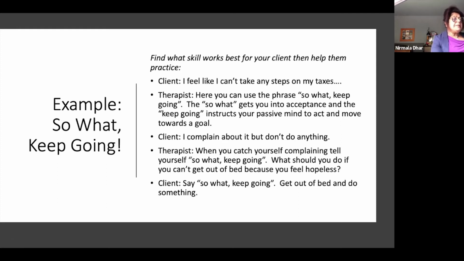So find what skill works best for your client and then help them practice it. And by the way, CBT is practice, practice, practice. Okay. And that's where that motivation, building that motivation.